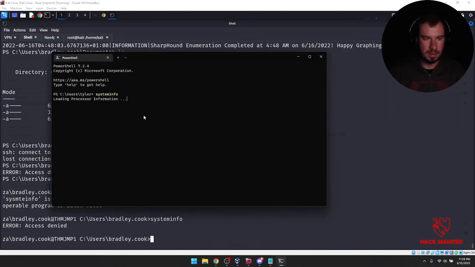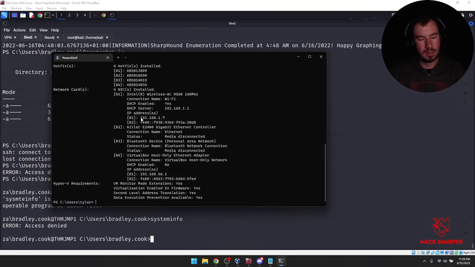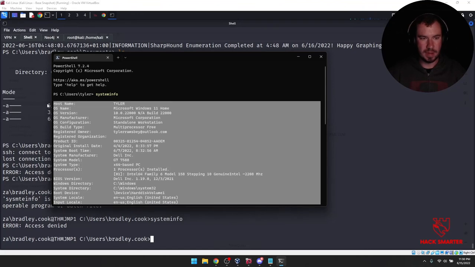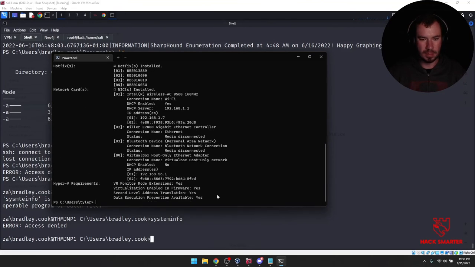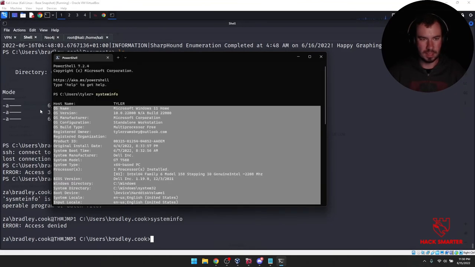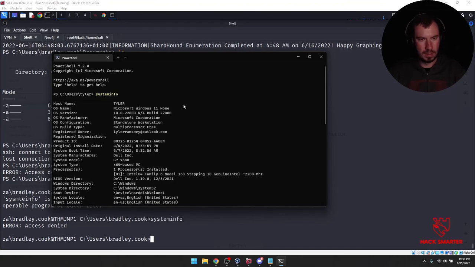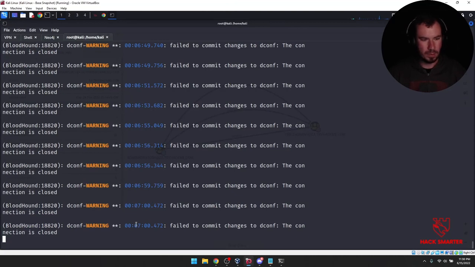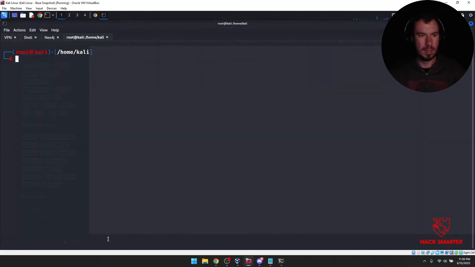System info. There we go. And basically when you're doing a CTF, you can just copy all this. Oh, I'm in terminal, so I may have to Ctrl+Shift+C. Copy all this. I hope it copied. We can close Bloodhound now.